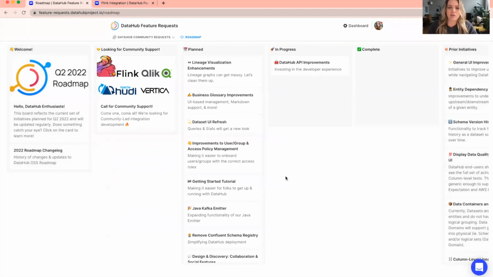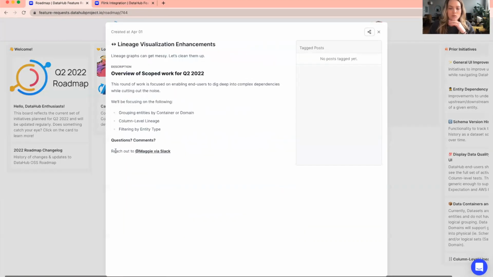All right, let's take a look at what we have in store for Q2 from the core DataHub team. So this roadmap is really truly built around feedback from the community and just getting a sense of how we can support new features and functionality or improve what we already have. So first things first, and we'll start with user experience.